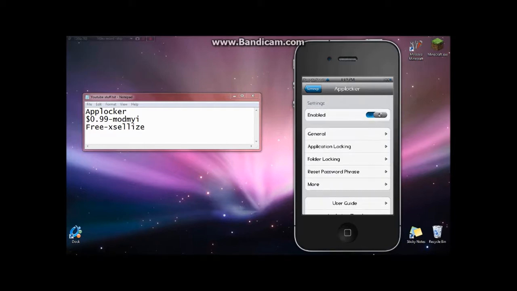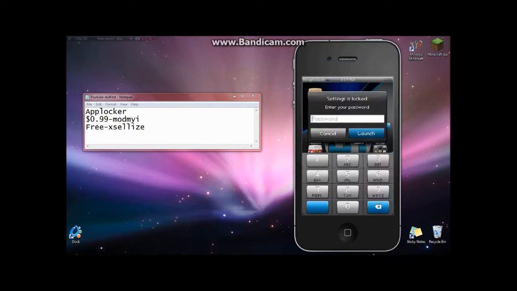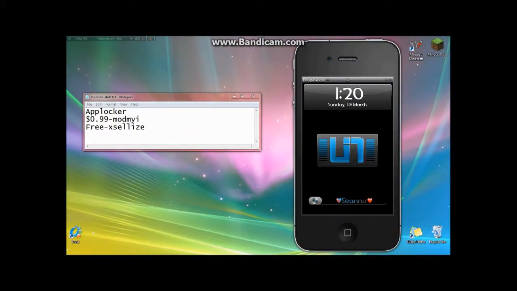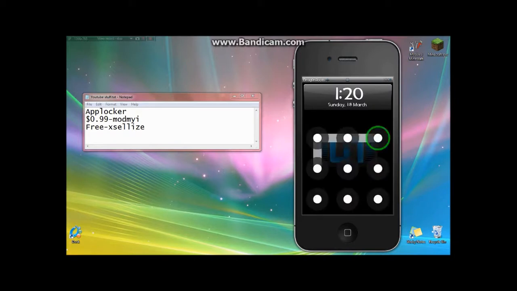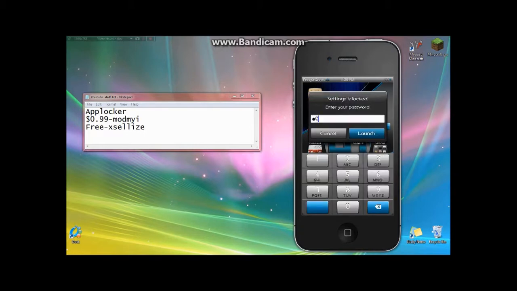To go through it, you have your regular enable, disable. You have your session locking. That's kind of like if you disable your iPod with the regular passcode lock, just the 4-digit, it's kind of like that. Lock settings, lock device on fail. If you do fail, I'll show you that right now. I'll just put in the wrong passcode and go launch. Then you can see that it locks my iPod, and then you have to go back in and whatever. But yeah, that's what that does.